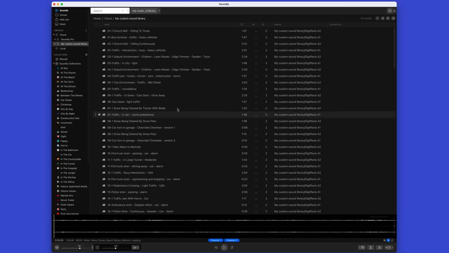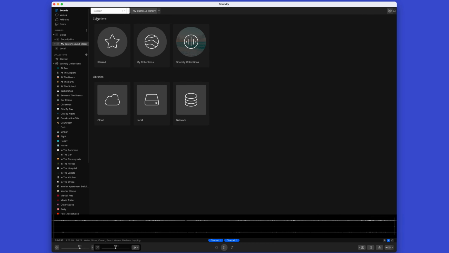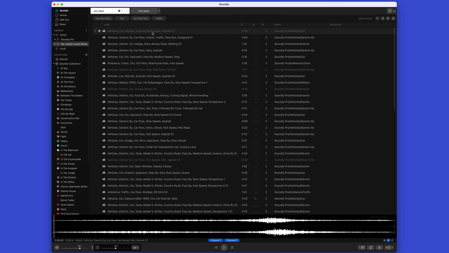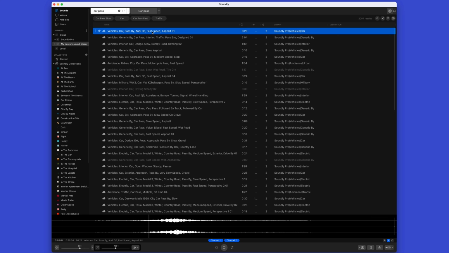The new update introduces a whole raft of new features which are designed to speed up your sound design workflow. Let's try a search. Say I need the sound of a car passing by. Not bad, I'll try another one.